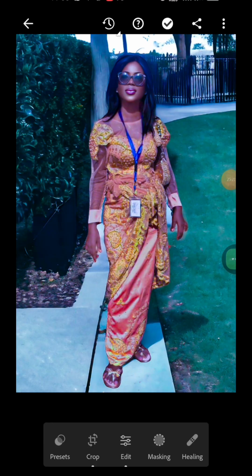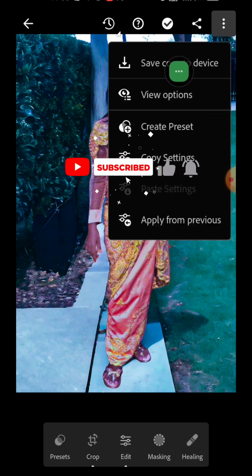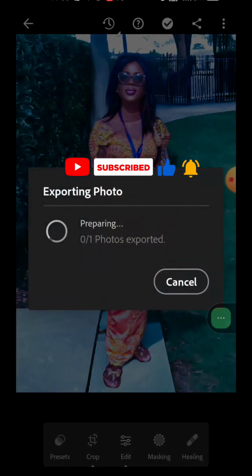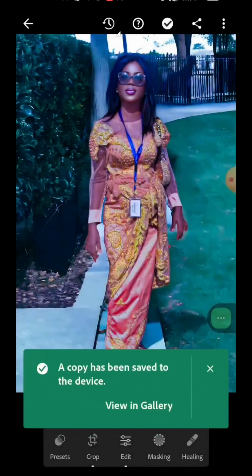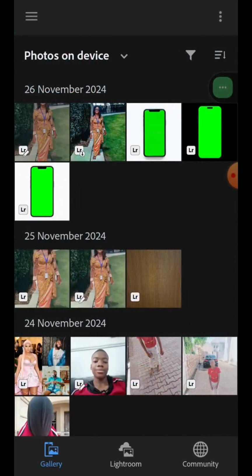Once you're done editing your image, click on these three dots, and then click on save to device, and have the image saved in your device. Now there is so much more we can learn from this app, which I will show you in my subsequent videos.